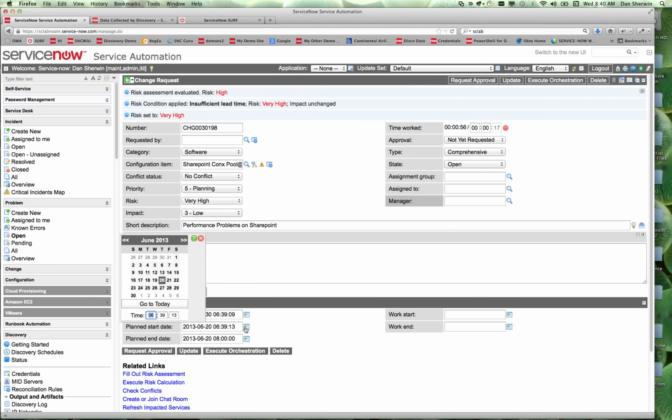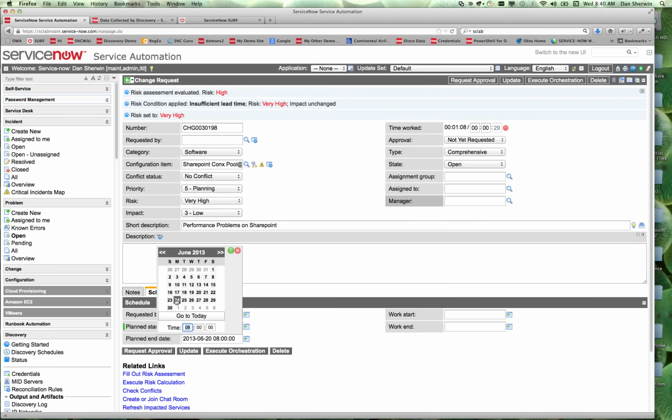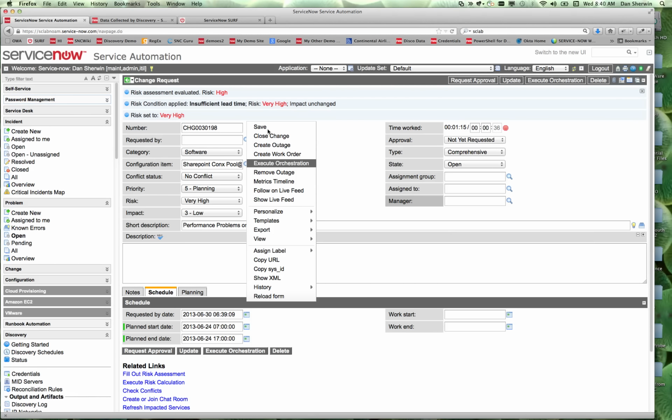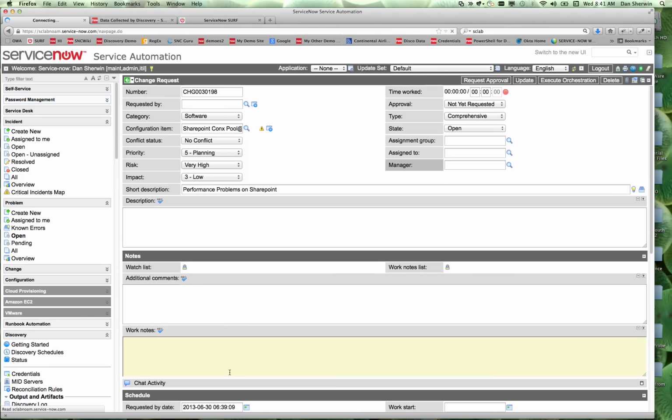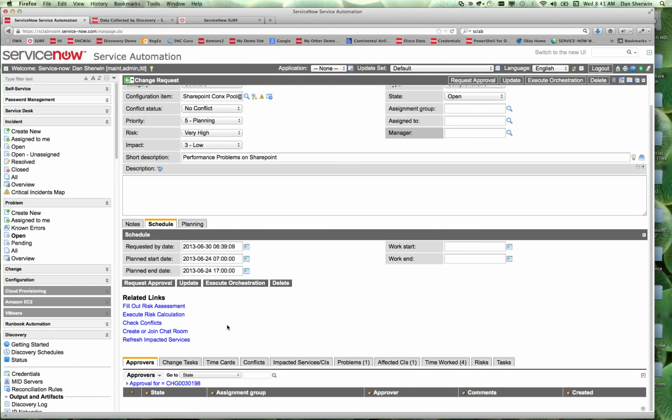So let's give them the 3 days. Let's push this out to Monday. And we'll say 7. Change the times here. This one's going to go to Monday as well. Let's save that. And we're going to execute my risk calculation again. Right now, these are set up as related links or UI actions. You can also have these as before insert business rules. So every time you try to save this form, it will execute the risk assessment, execute the risk calculation.